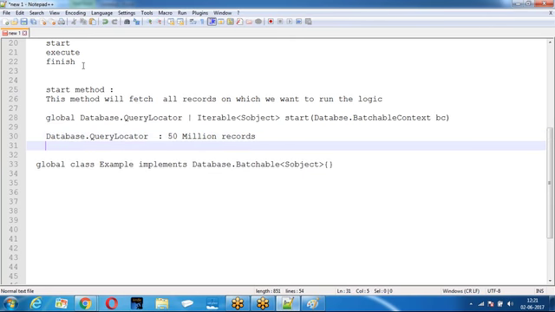When do you use query locator? When we want to write a simple query and fetch the data from the database, then we go for Database.QueryLocator. When you use it, we can fetch 50 million records. When you want to write a query and get the records from the database, we go for Database.QueryLocator. What is the next one we have?